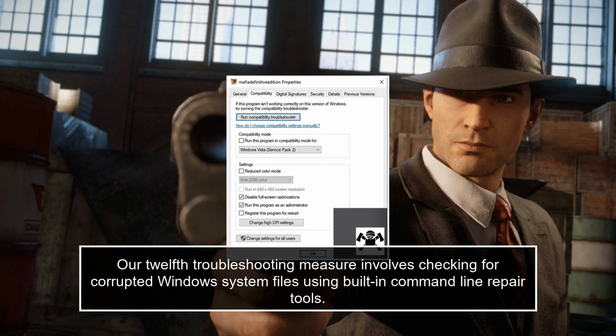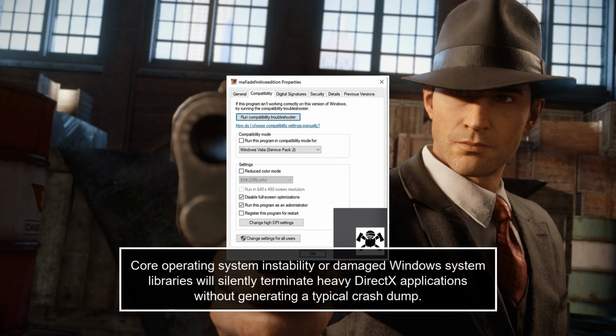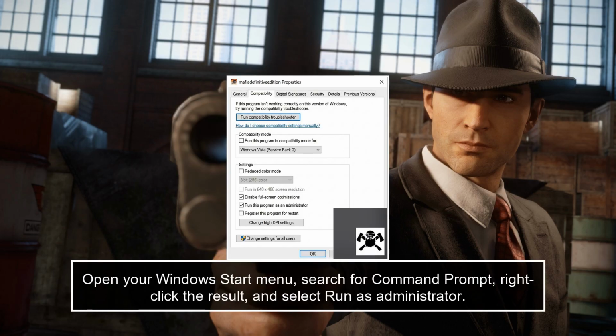Our 12th troubleshooting measure involves checking for corrupted Windows system files using built-in command line repair tools. Core operating system instability or damaged Windows system libraries will silently terminate heavy DirectX applications without generating a typical crash dump. Open your Windows Start menu, search for Command Prompt, right-click the result, and select Run as Administrator.